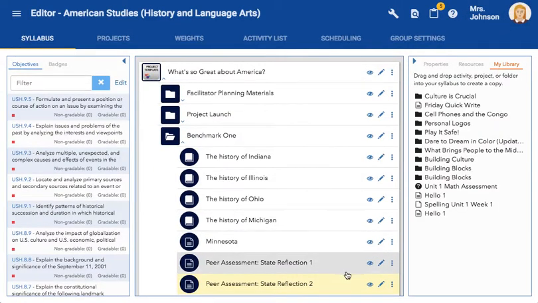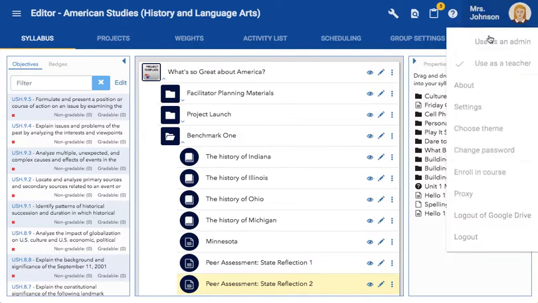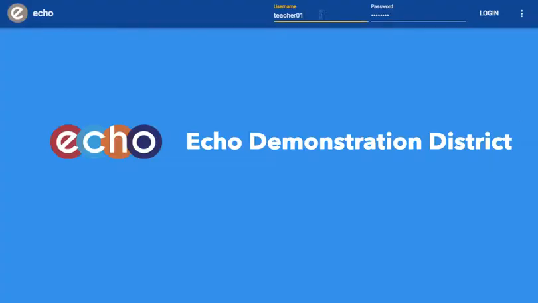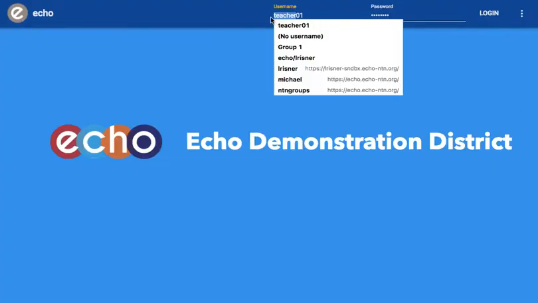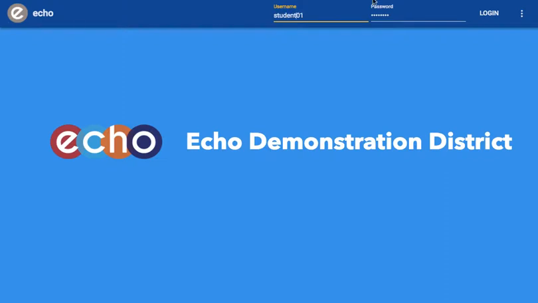Okay, now the peer assessment has been created from the teacher. Let's see what it looks like from the student's perspective when they are going in to complete the peer assessment. We're going to log in as a student, and we are going to complete the peer assessment for our group members.